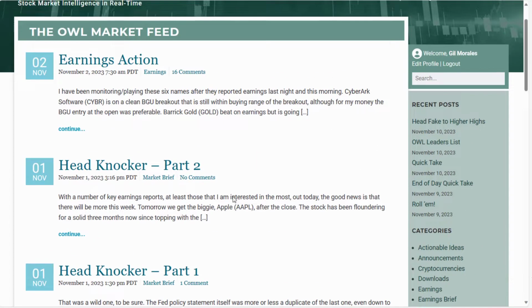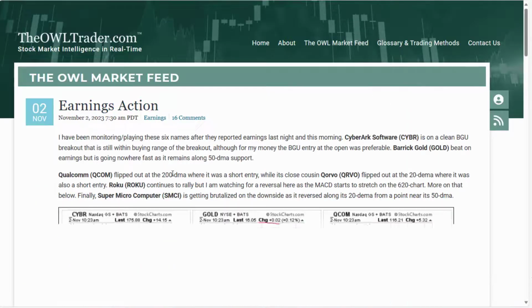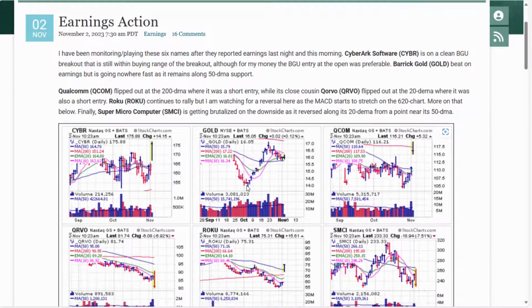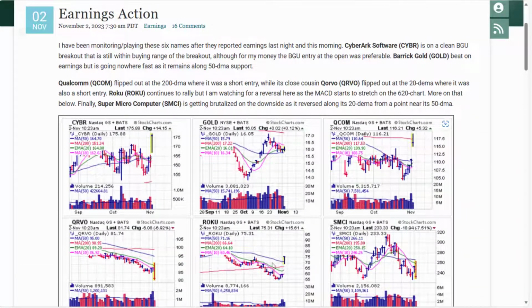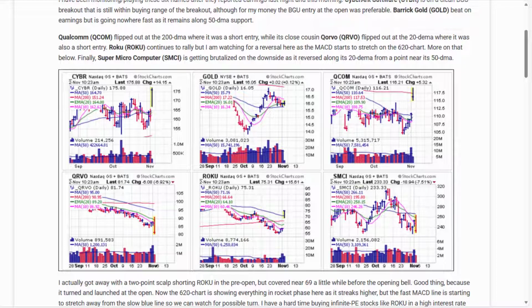So if we look at some of these individual posts, for example, let's click on Earnings Action. In this post, I talked about several stocks that were reporting earnings on this particular day, and I go through the various chart setups and what might occur after earnings and things we might want to look out for.